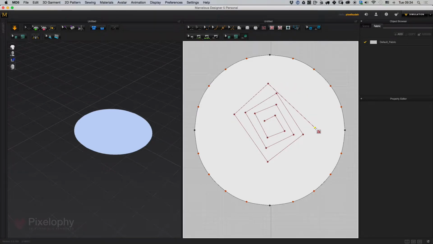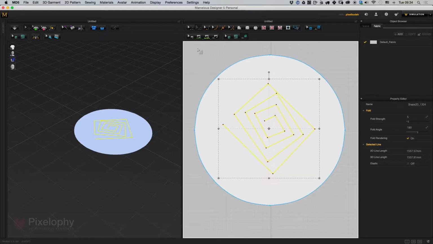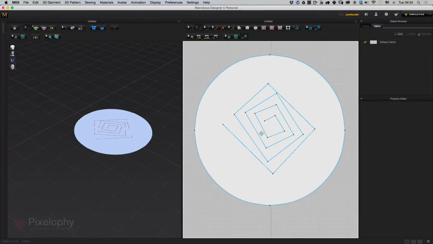Don't worry about the shape, it doesn't have to be perfect. You can always go back and adjust it. Alright, let's think something like this. So we'll have 1, 2, 3, 4 until we reach the middle.